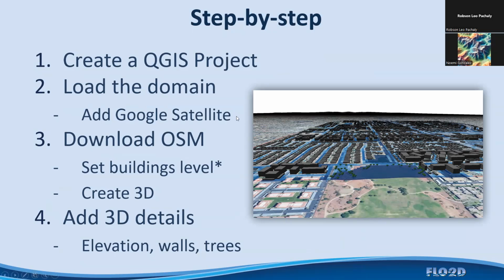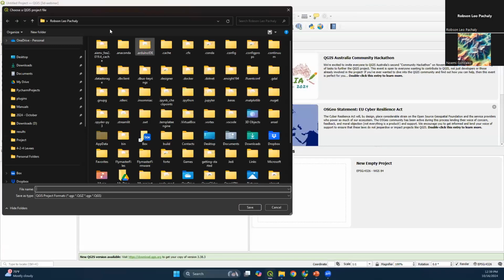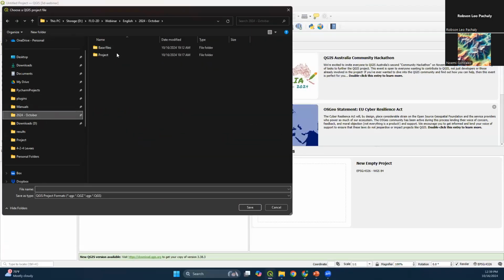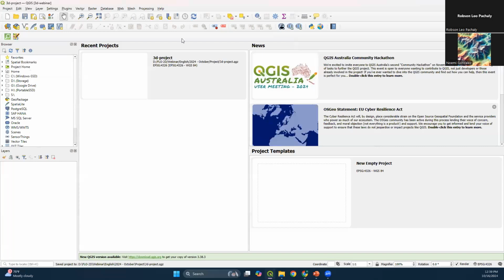Step by step. The first thing that we need to do is to create a QGIS project. So basically, just save this. I'm using this folder here where I have some data. I'm going to call this 3D project. Okay, so we have this 3D project open.